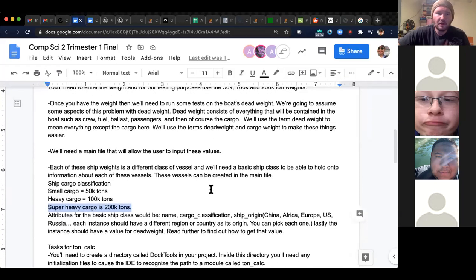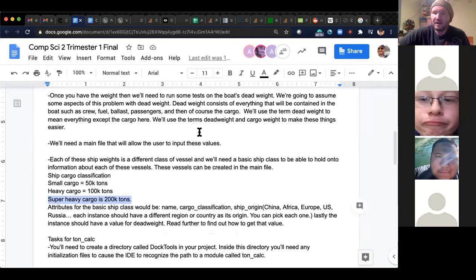Okay. The main file is going to be where everything's taken in. We're going to get the input from the user, like, is this a small, heavy, or super heavy cargo setup? From that point, we're going to make our classes. We're going to make instances of classes. We need to create a class initially called basic ship, and the attributes for that are going to be name, cargo classification, which is pretty much what we see here. This is the cargo classification, the tonnage that they're able to carry.